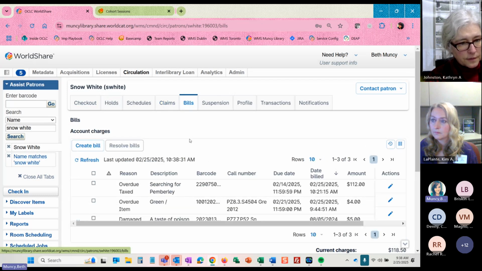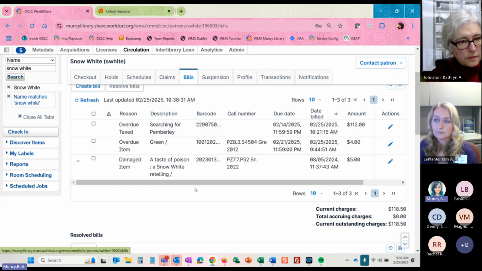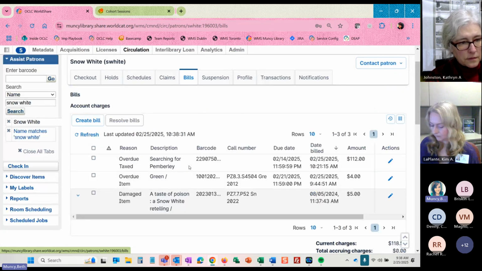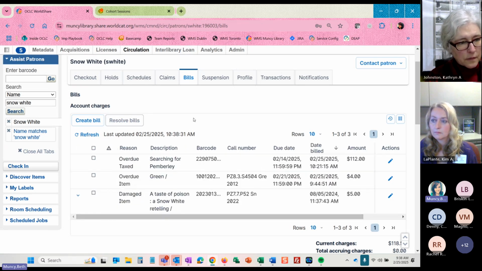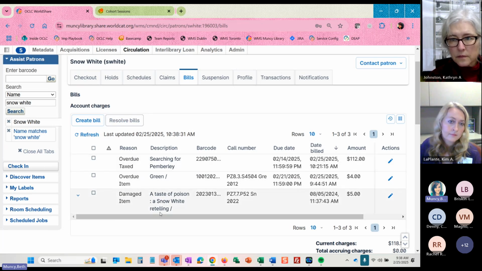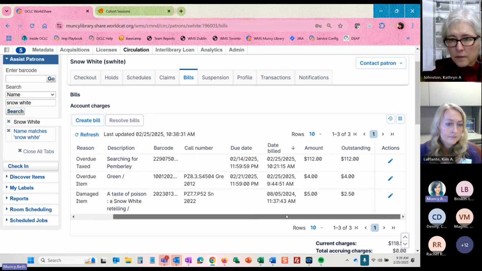Our next tab then is for bills. This will charge any bills to her account. So anything that is overdue or charged by policy, so overdues or missing items or anything like that. I must not have a policy for that particular item that I marked as missing, so it didn't show up here. But you can see that I've got some overdue items that were charged based off of policy, and then a damaged item that was charged manually.